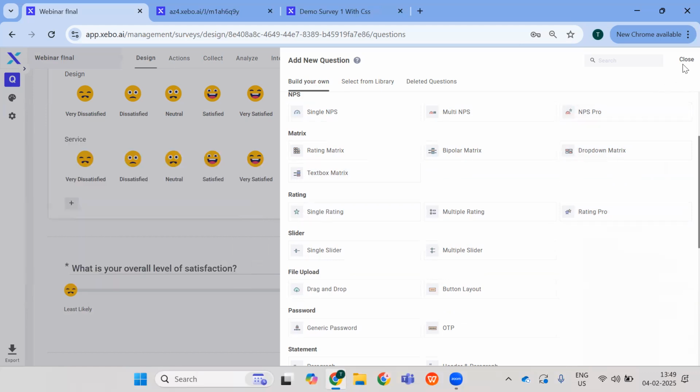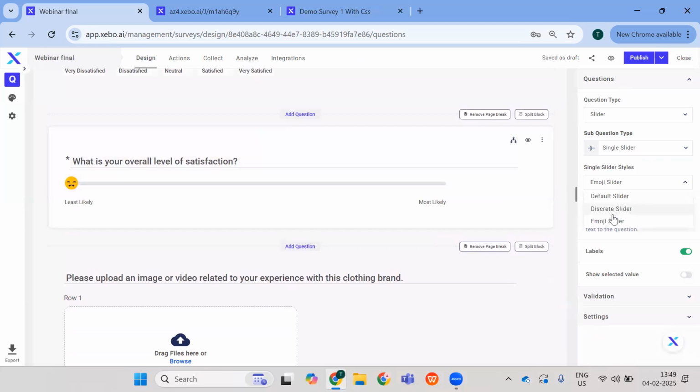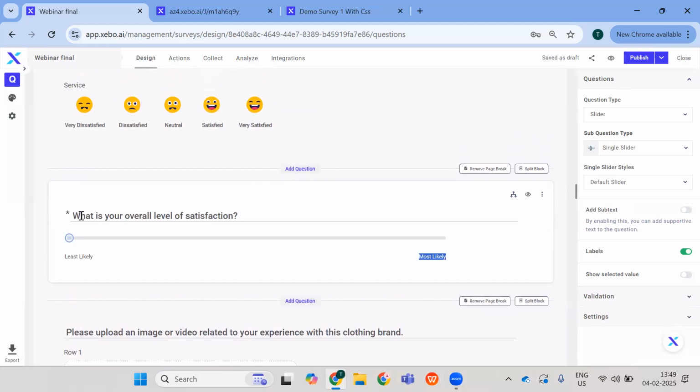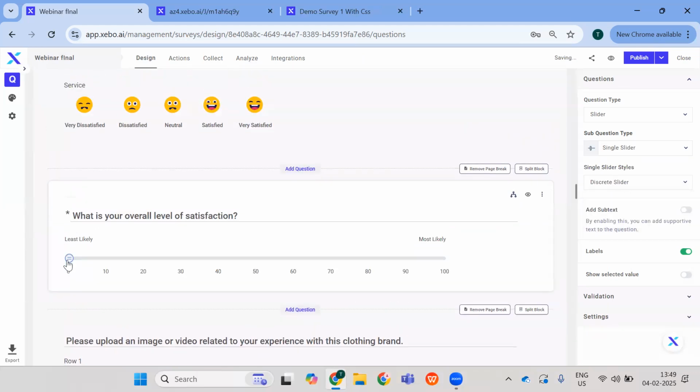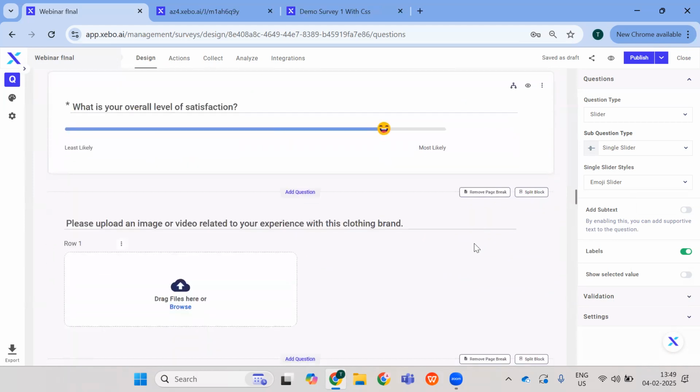We have slider-based questions as well. As you can see here, we have a single slider and multiple slider as well. If you want multiple parameters like we did for this rating question, you can provide the scales for them as well. This scale, you can change the styles. This is a discrete one. If you want an emoji slider, you can do that as well. And then once the respondents slide this, the emojis will change. If they're very satisfied, the emoji will have hearts in the eyes. Similarly, if they're dissatisfied, then the emoji will change.